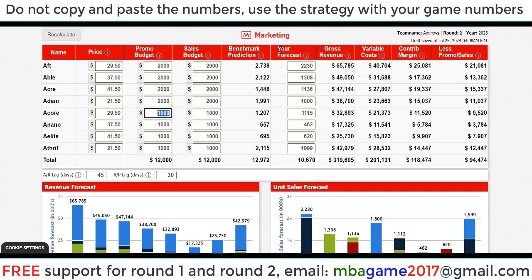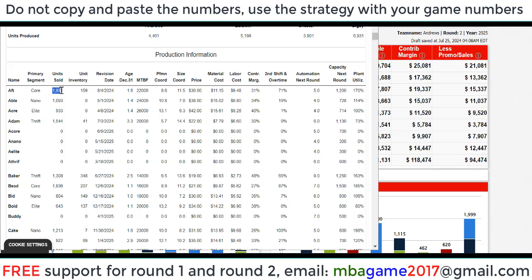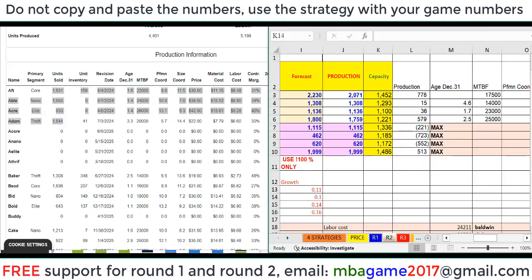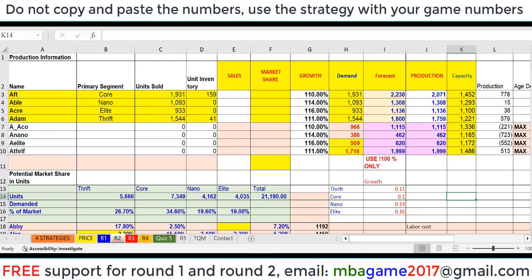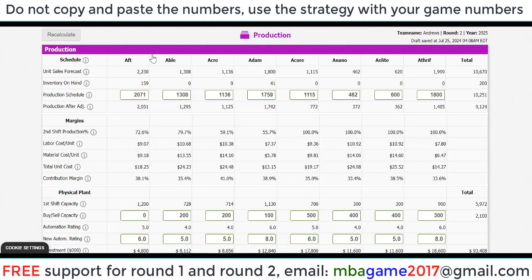And then for the calculation of the sales forecast, again we use this report. You see the units we sold here, and then inventory here, and then we can use this to calculate the sales forecast. You can also download the free Excel file under this video to calculate the sales forecast faster, right?